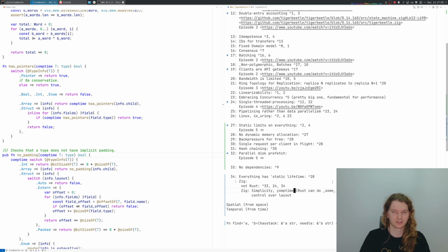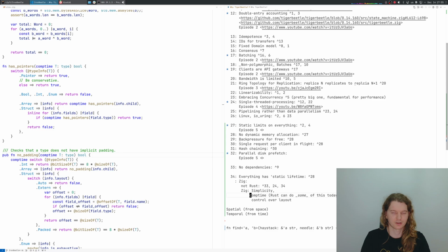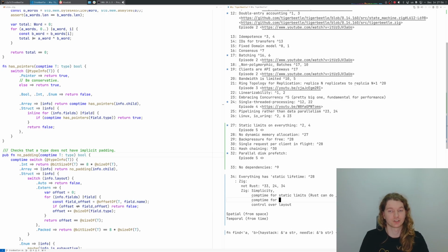Okay, so let's actually split this. Comptime for static limits, and Rust can do most of this today. But then we have comptime for data structures. Rust can do this, but it's very challenging. You really need to go deep into proc macros and traits and whatever to make this work.